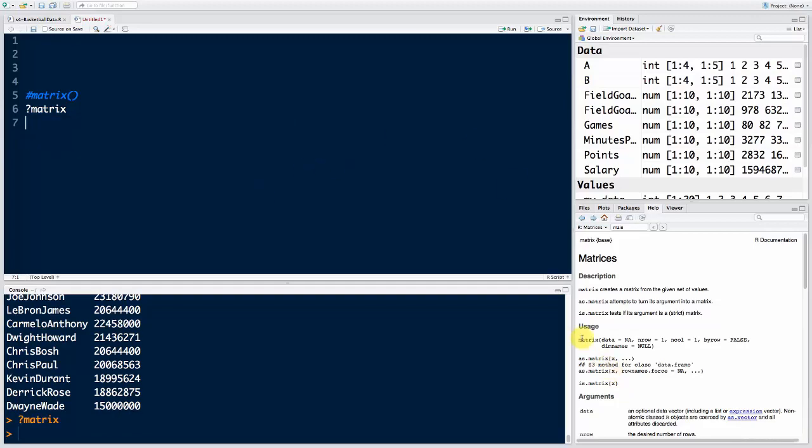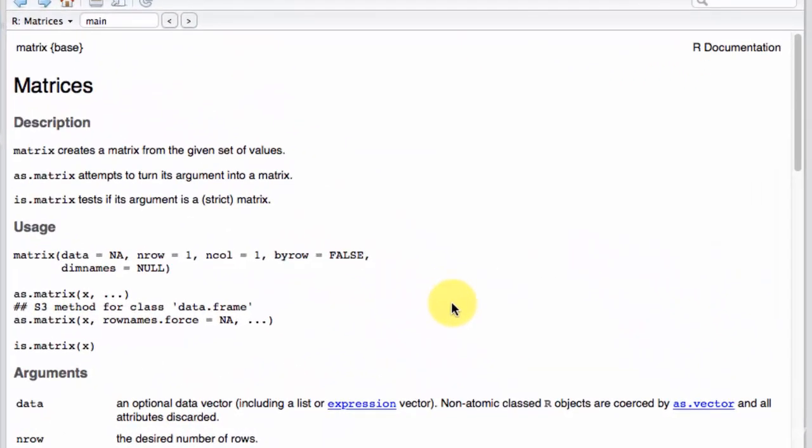So if I run question mark matrix, what we will see is that matrix requires some parameters. The first parameter is data, and by default it is NA because there is no data there at the moment, and we need to pass it. Basically, it's asking for a vector of values that will be turned into a matrix. Then it's asking for the number of rows and the number of columns. So you basically tell the function what kind of matrix you want to build, how many rows, how many columns. And then you've got this last parameter. It tells the function whether you want to populate your matrix by rows or by columns. By default, as you can see, it is false. So that means that you want to populate by rows.